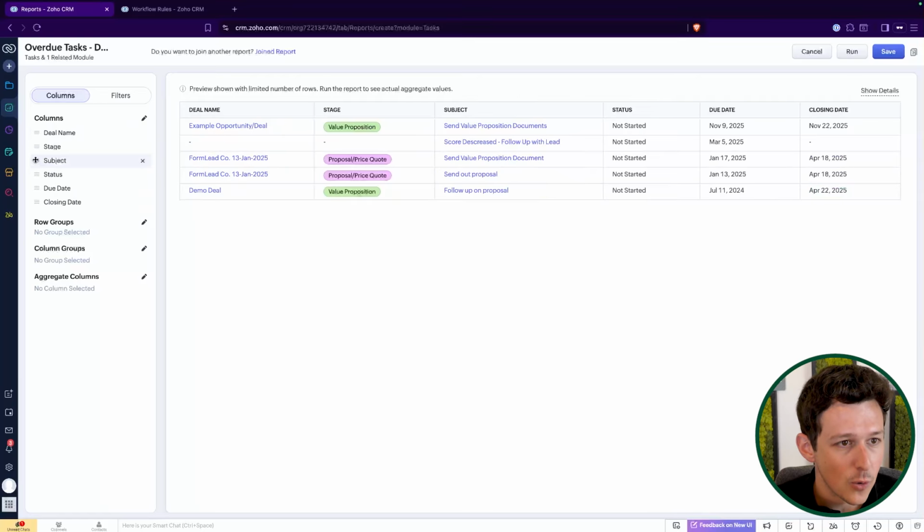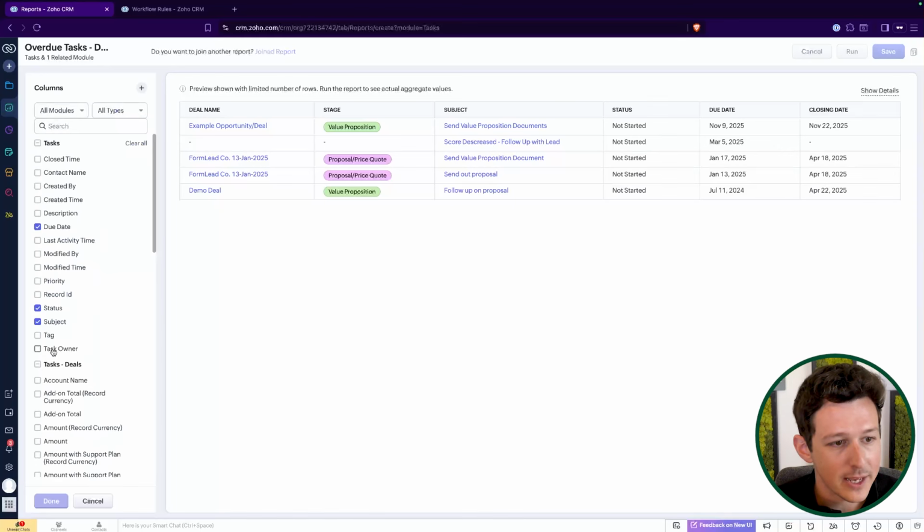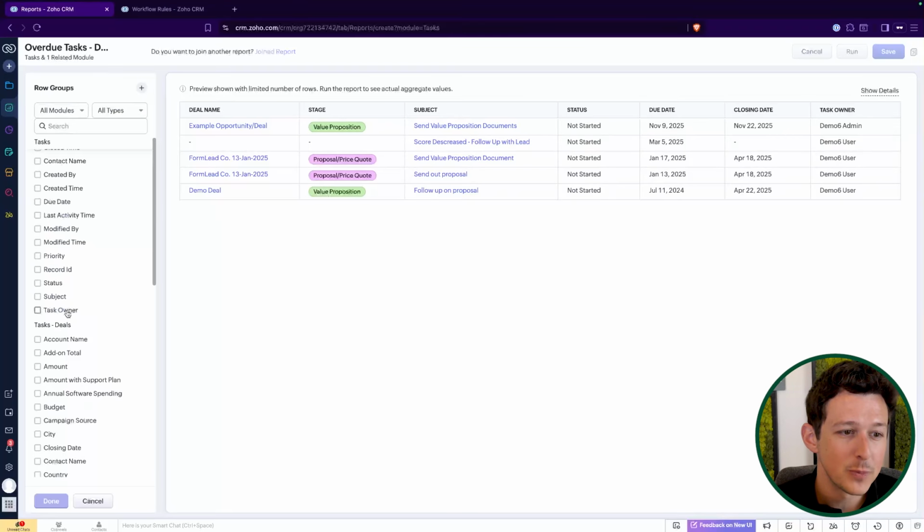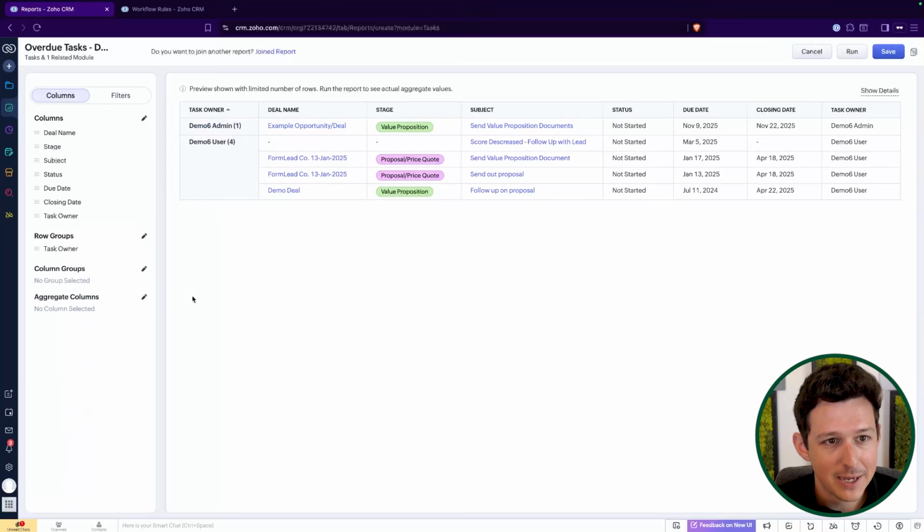Now, I always recommend ordering these in a nice way. Last thing we might want is something like our owner. It is useful for us to know who's actually in charge of this task. Now, let's think about how we actually might want to format this. In my case, I might want to group this up a little bit. So maybe I want to group by my task owner, and put that over here.